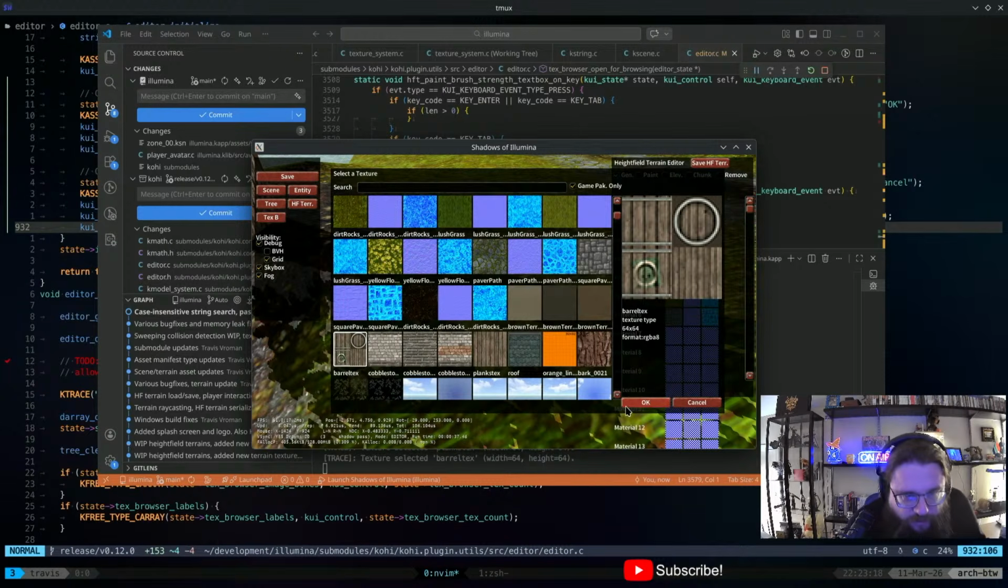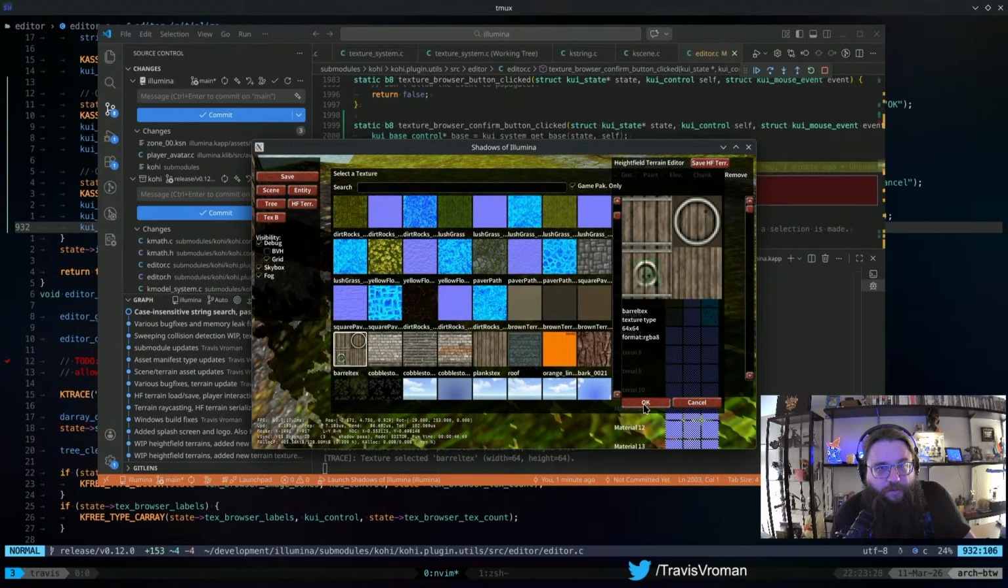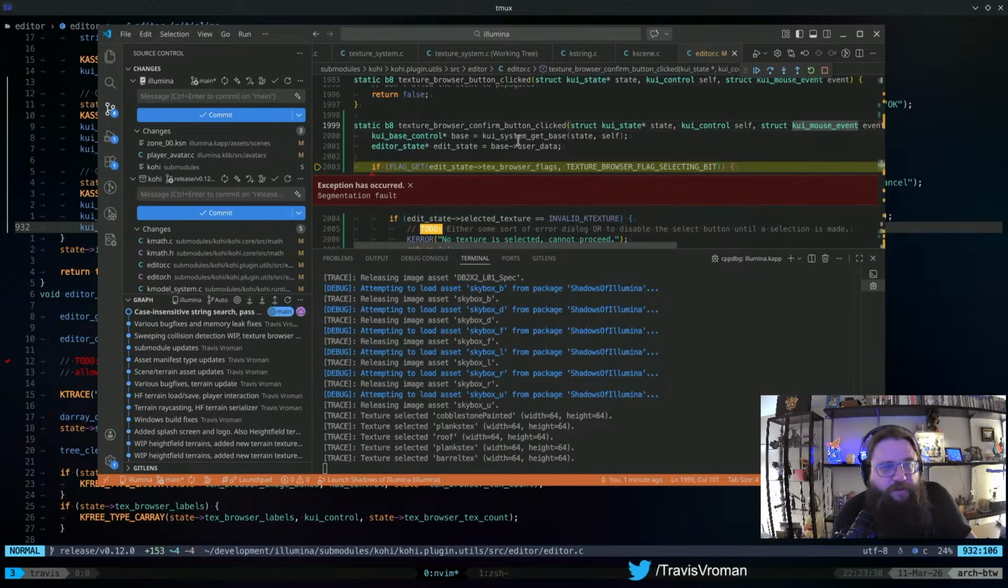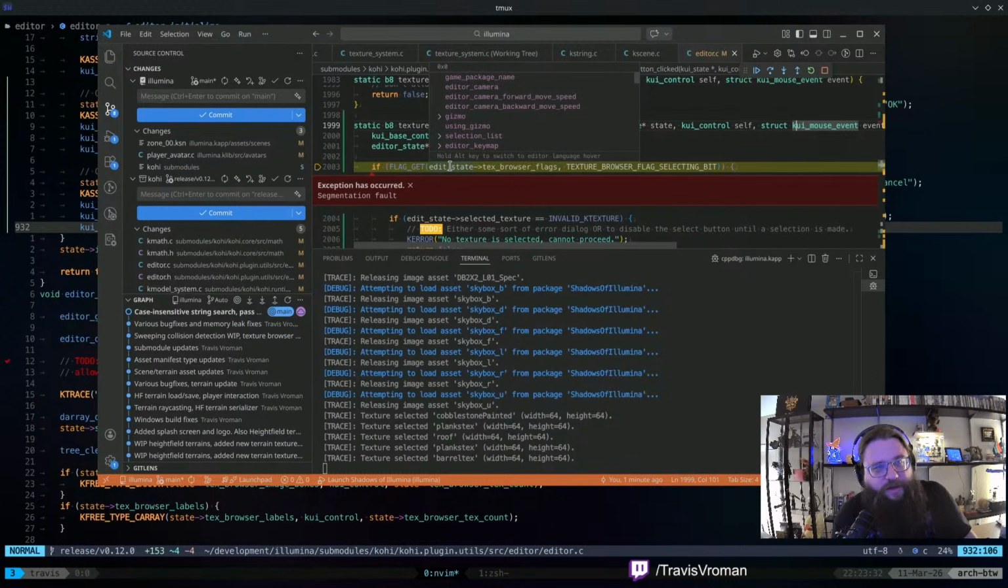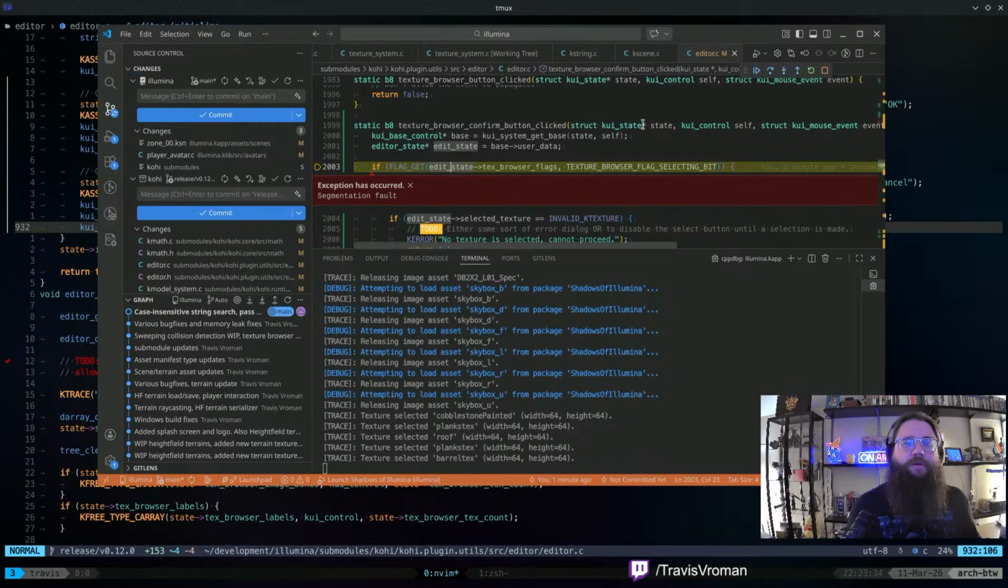Those look, yeah, I guess they do need to be positioned at 50. They're a little bit high, but that's okay. So let's go ahead and click OK. And segfault, sweet. Oh, and I think I know why. I think it's the same issue. Yeah. We didn't set the user data again.